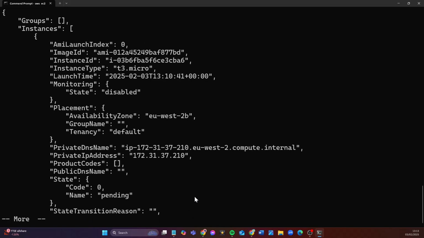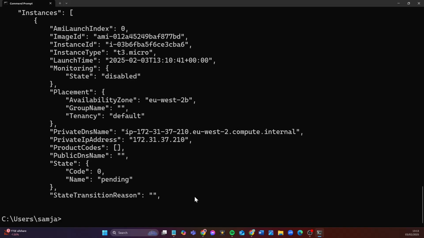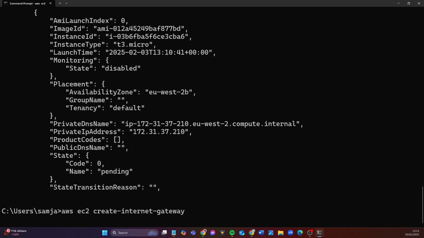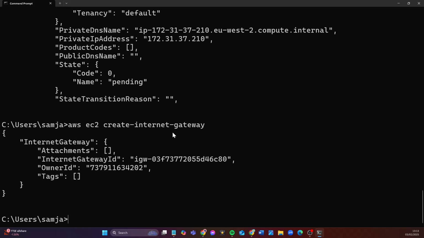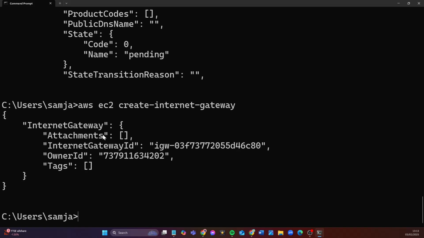I'm going to do Control-C to escape that command. AWS EC2 create internet gateway. Right, so we're not attaching it yet, but hopefully this just brings an internet gateway into existence somewhere. And it's come back with a response which indicates that it worked.